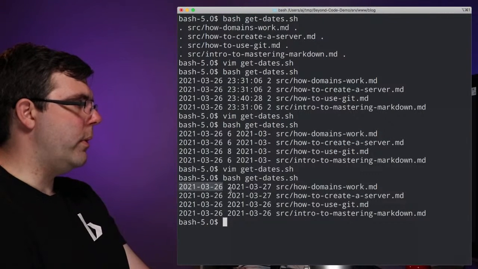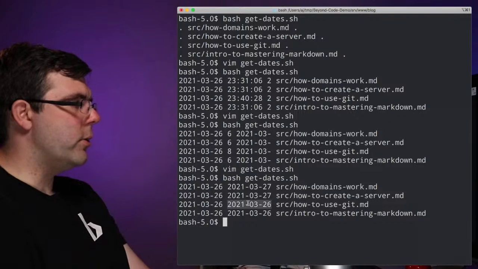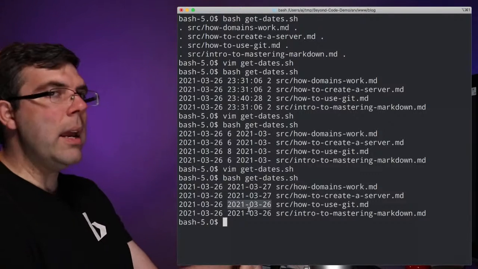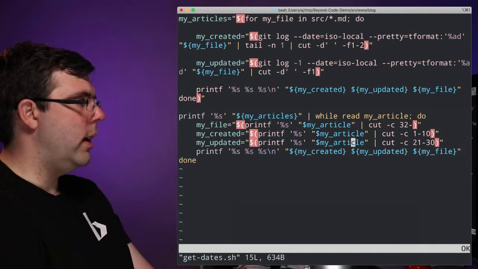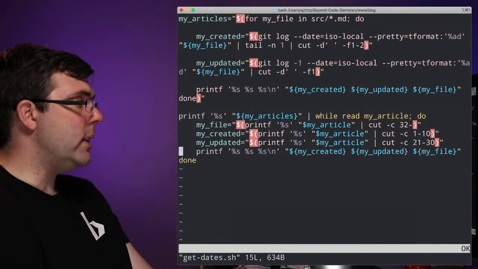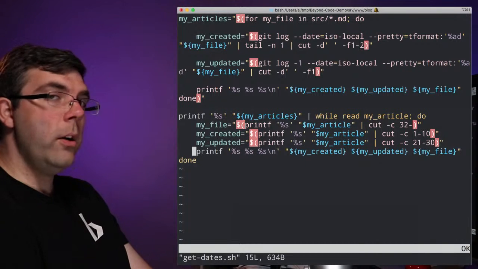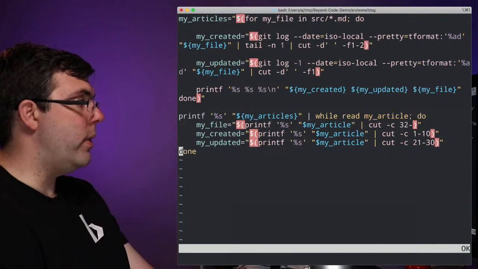All right, there we are. So we've got our created date, our updated date. These are sorted by time as well, and we're just printing them out in the order we got them. So the next piece is now we're going to replace our loop in the other file with this loop.